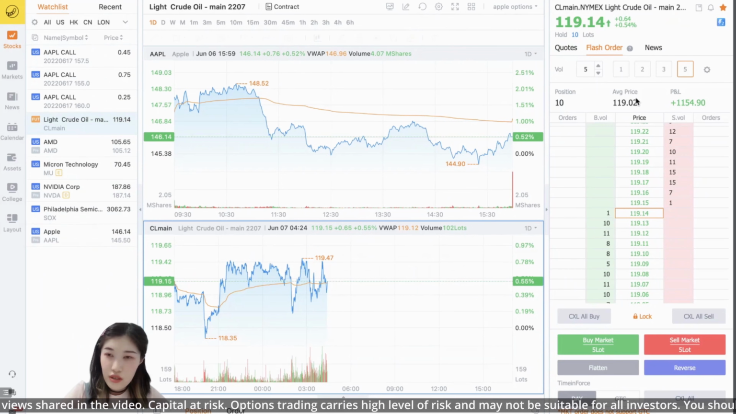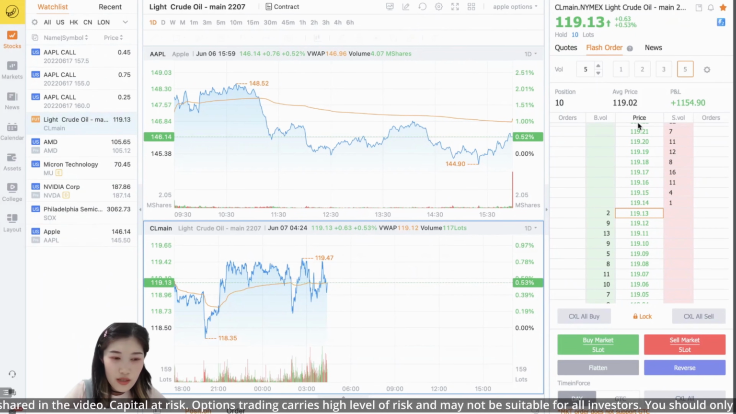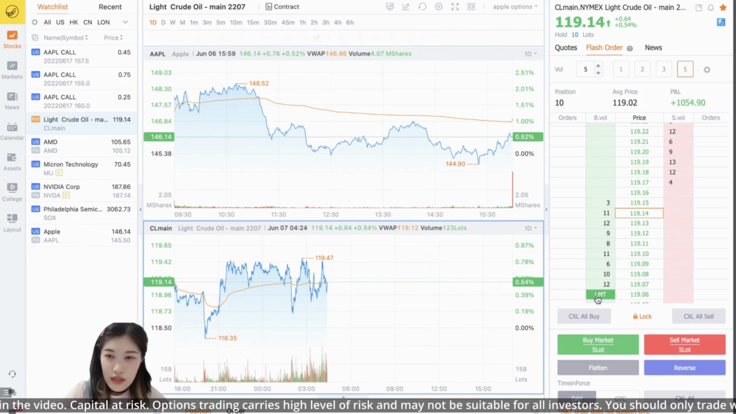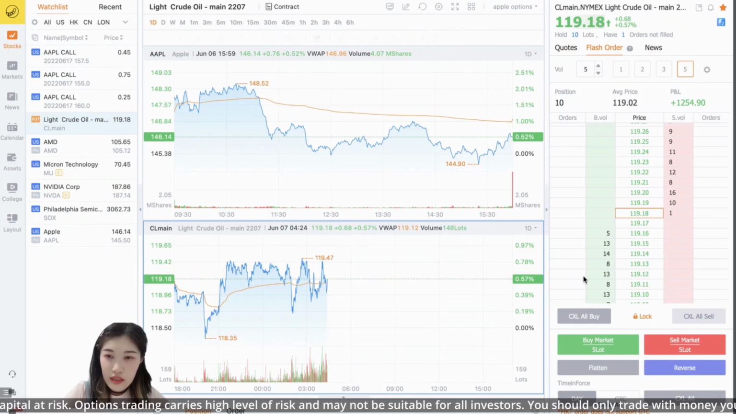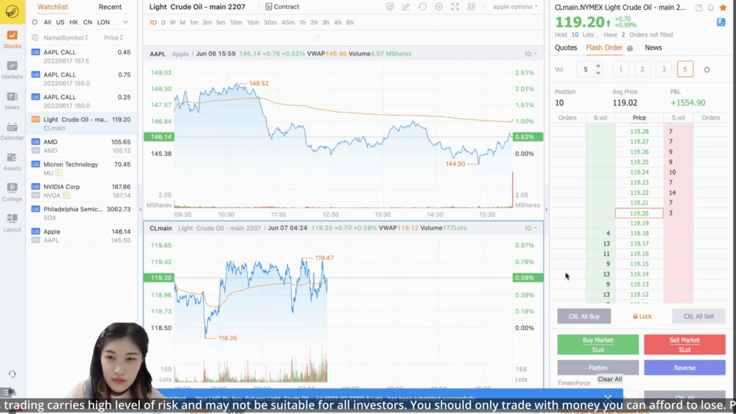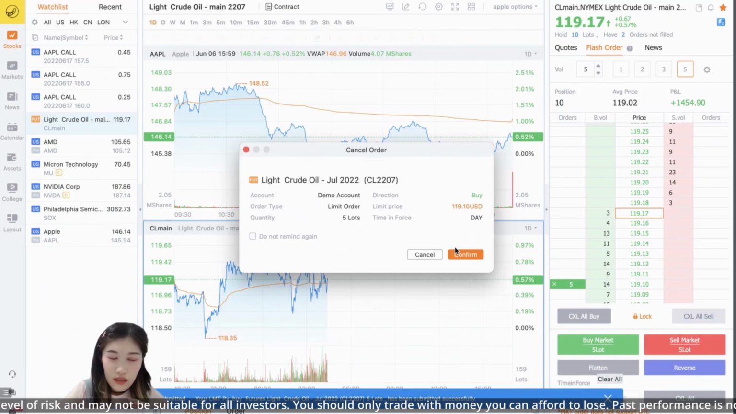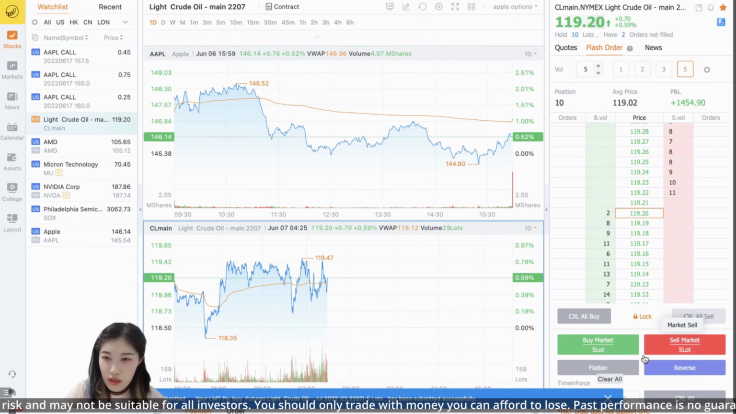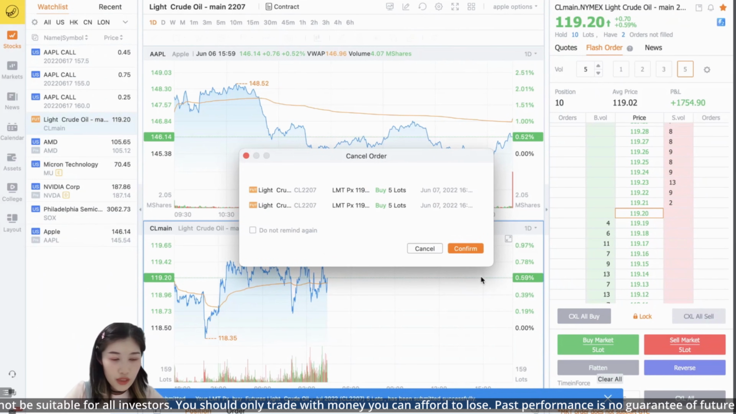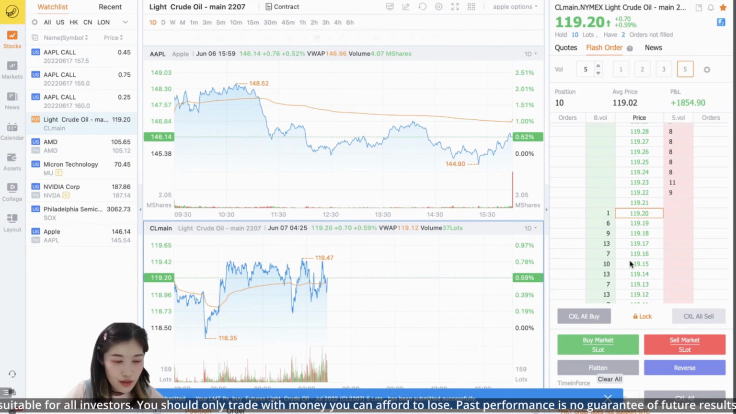Now, for limit orders, as you can see, we have a list of prices here, and you can select the price you want and click on confirm. If your orders are not filled yet, you should see them in the orders column, and you can always click on one if you want to cancel, or you can use cancel buy, cancel sell, or cancel all. As you see, the orders are moving really fast.